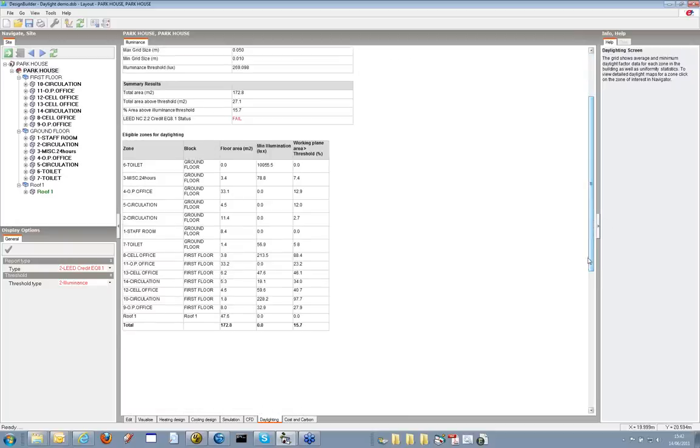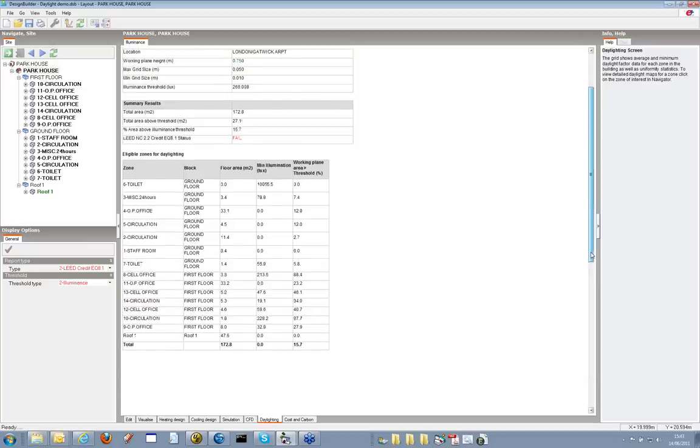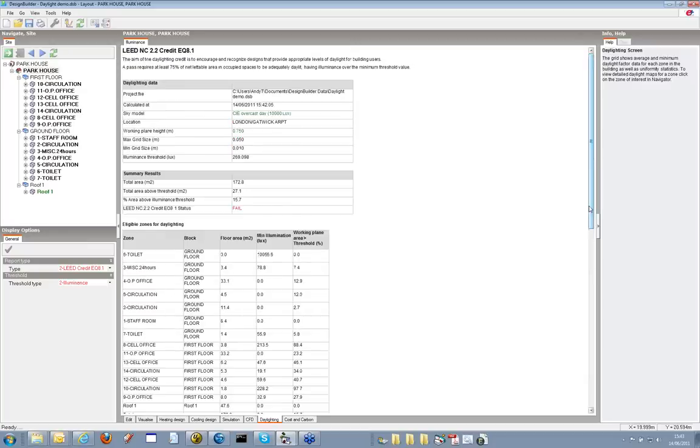So in this building, for example, you can see the total floor area is 172 square meters, and the percentage of the working plane for the whole building that's above the threshold, and the threshold is 2% daylight factor, is only 15.7, so it's not a particularly well daylit building. So the designers may need to get back to the drawing board. Anyway, hopefully that's given you a reasonable overview of the daylight calculations, and also of the HVAC calculations that Steve demonstrated.